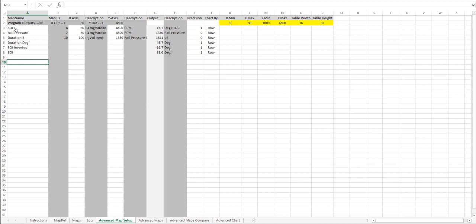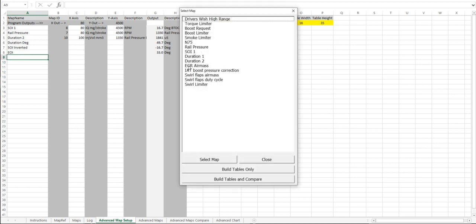For this page, basically, again, same thing. It starts from top to bottom. As soon as it hits a blank line, it stops looking. We can either put in an existing value, so anything you have in your maps will appear here, and then you can select that. So if we want to have the boost limiter, or boost request, we may as well put it in here. You can click it, double click it, or click it and click select map.